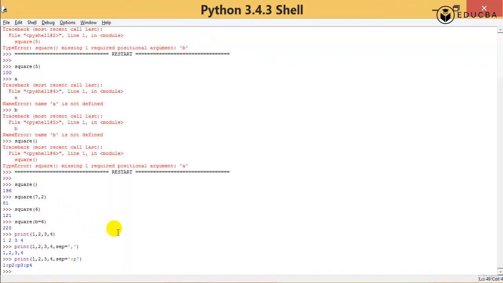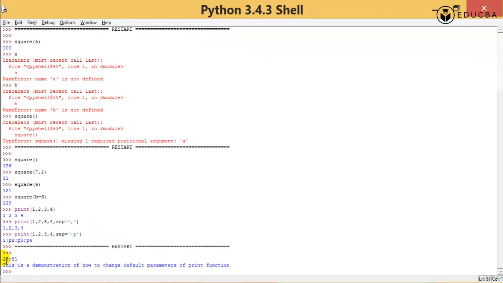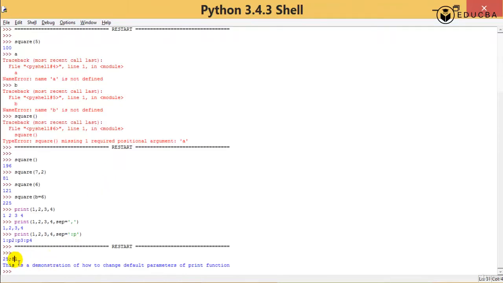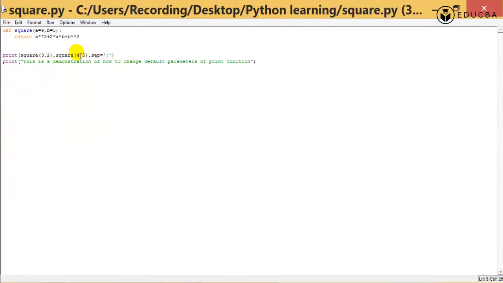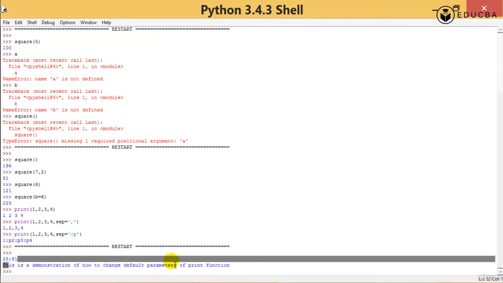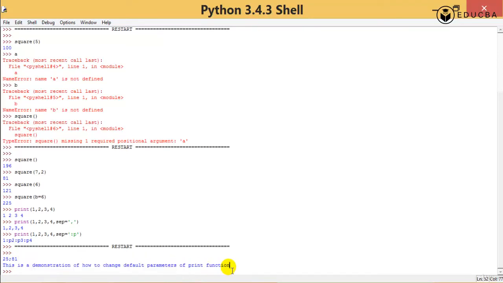It returns the square of both the numbers. It returns the square of 3 comma 2, that is 5 squared, that is 25, and then the square of 4 comma 5, that is 9 squared, that is 81, and the separation between these two is a semicolon. And then you have a print. The next print is: this is a demonstration of how to change default parameters of print function.